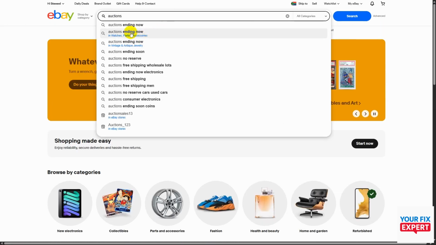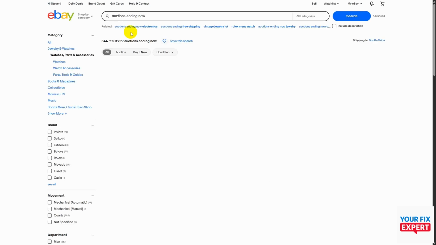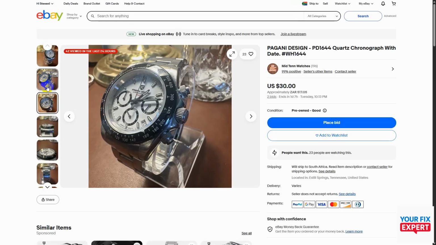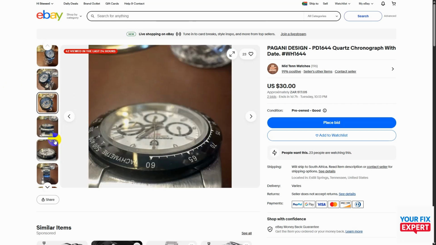Here we are. Let's pick the one for watches, parts, and accessories. And I'm just going to pick this watch here. And when we're happy with this listing, what we're going to do is just place bid.